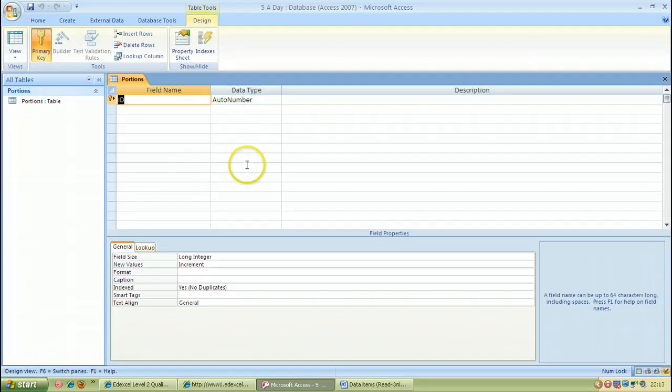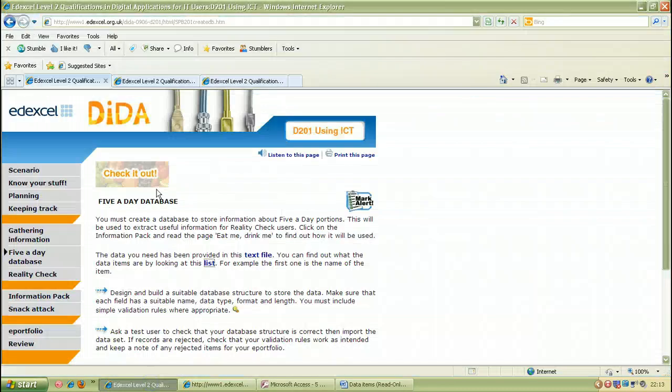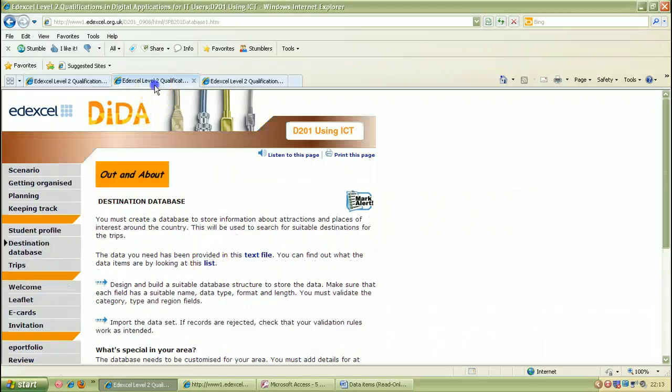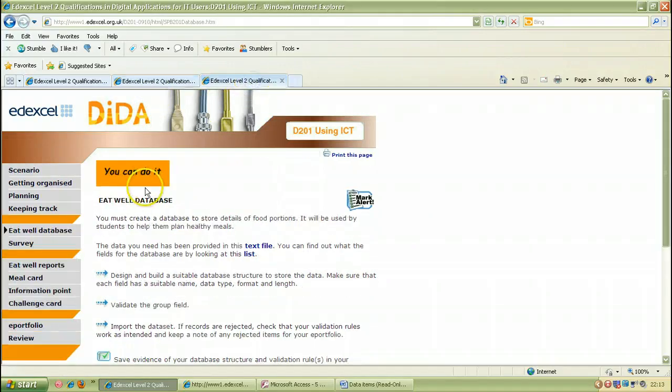Now to do that, I need to use the instructions from the SPV website. To get them, if you go to the SPV website and click on the database section of that project, you will always see a list. These are the instructions that you need to use to create the database and the table. So there's the 5 a day database and there's a list. There's the destinations database, the list for that. The Eat Well database and the list for that. So it's the same layout.